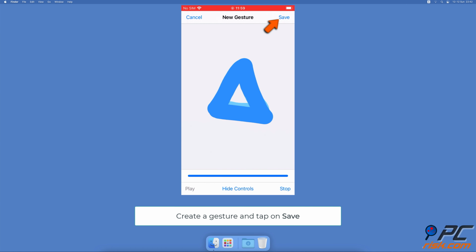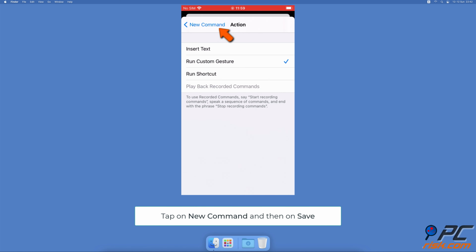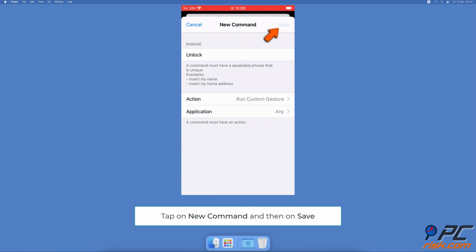When done, tap on Save, located in the top right corner. Now, tap on New Command, and then on Save.